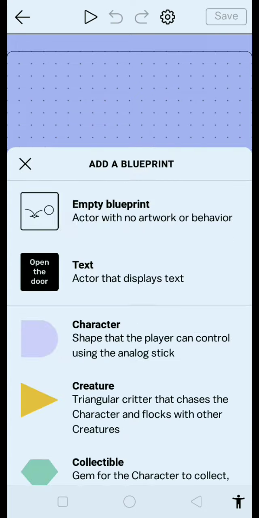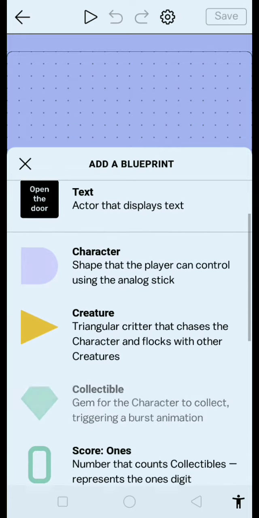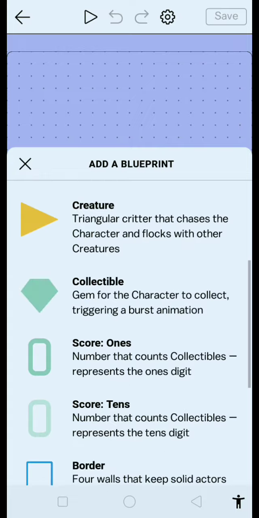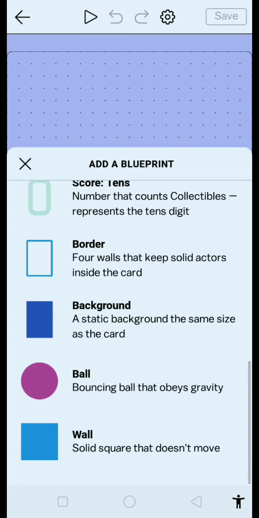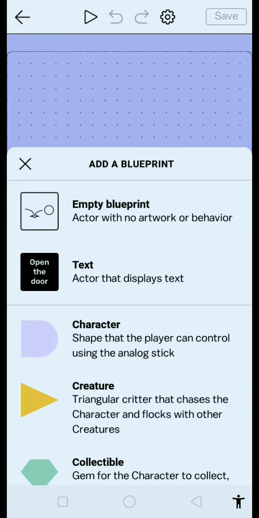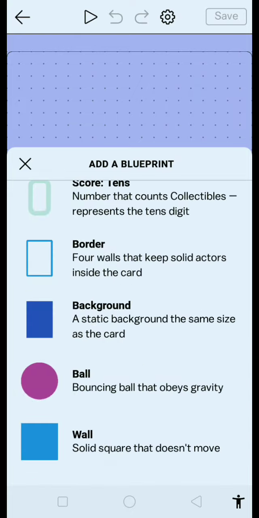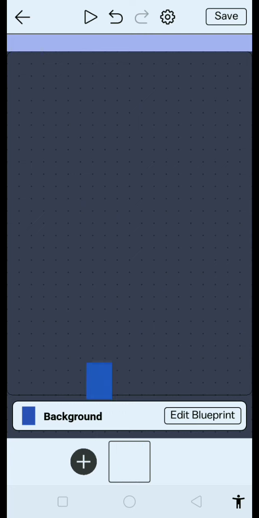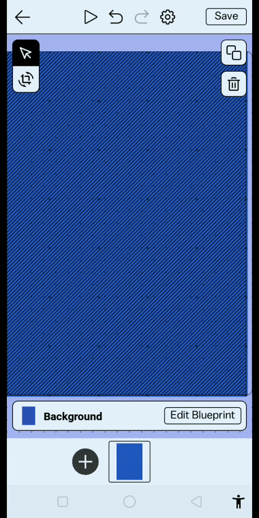First, click on the plus icon to add a new blueprint. Here you can choose empty blueprint to create a new blueprint from scratch, or text to create a text blueprint, or you can choose from the few pre-made ones, like background. Now, you can drag background to the card to add a new background actor. Make sure to align it with the card's outline.